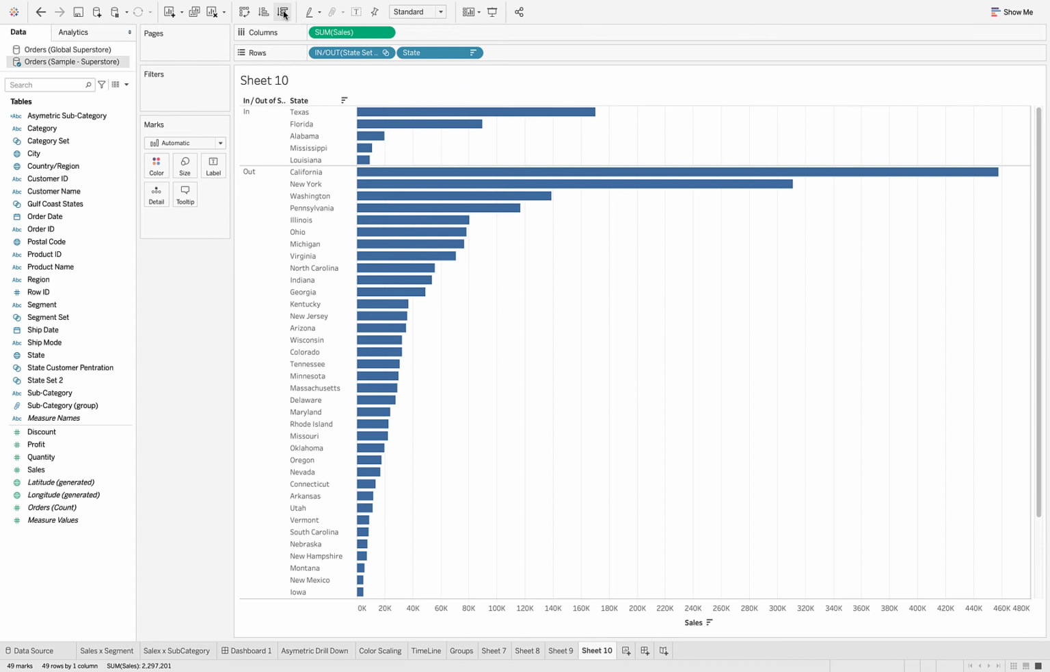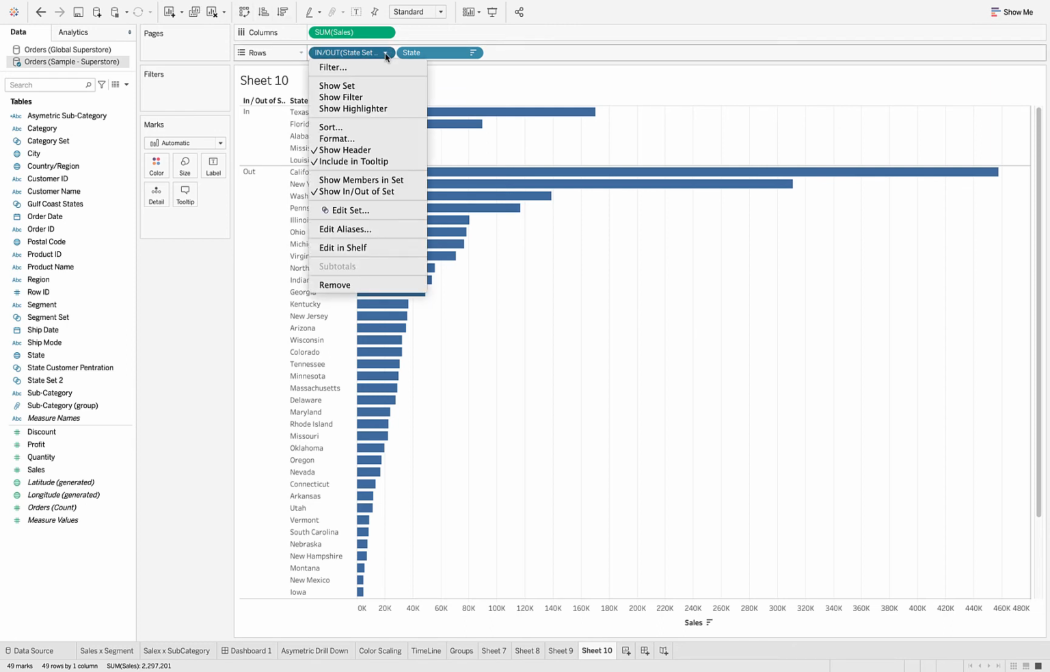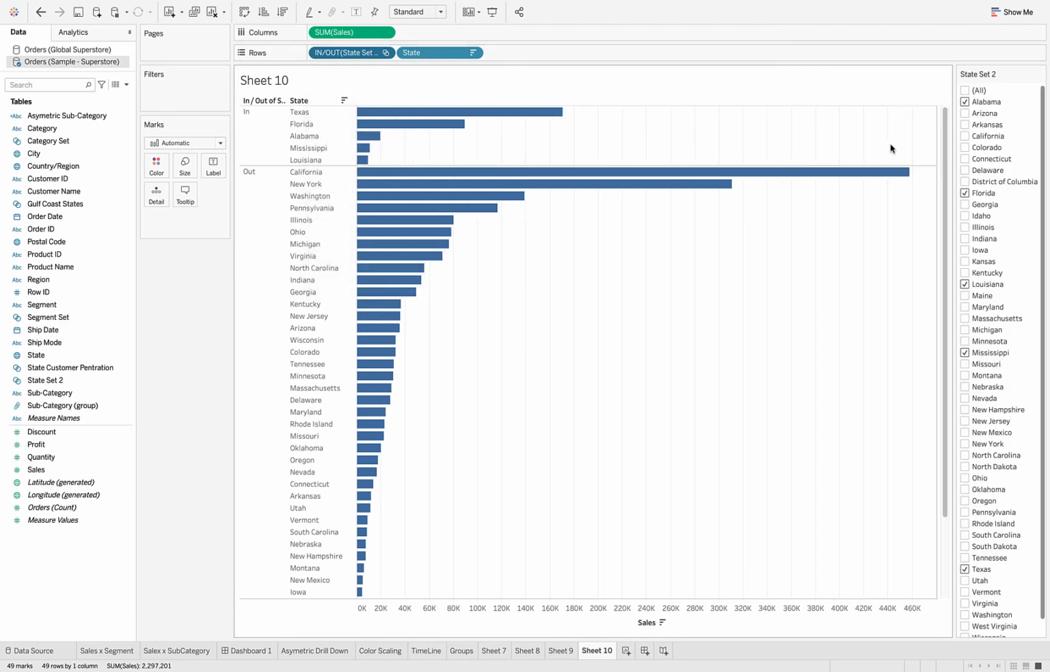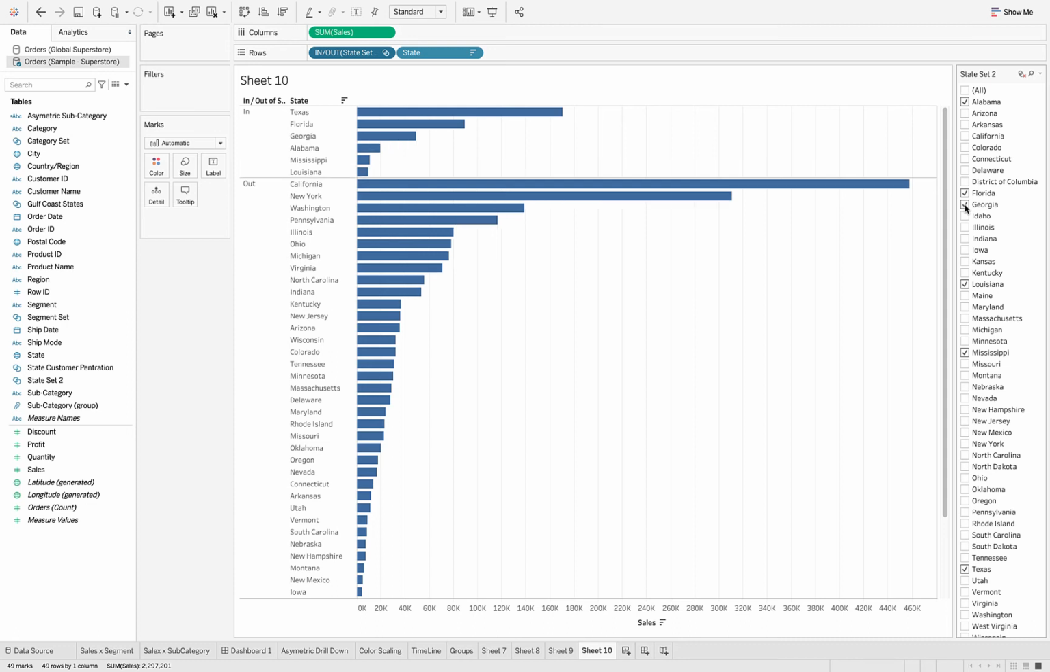But now, as a result of this being based on a dynamic filter, I could say go ahead and show set, and I'll just leave it like this. Let's say Texas, Florida, Alabama, Mississippi, and Louisiana are the states that border the Gulf Coast, but it looks like Georgia is also going to be hit by this impending hurricane. So I could click Georgia. And now in the in group, I have Georgia.